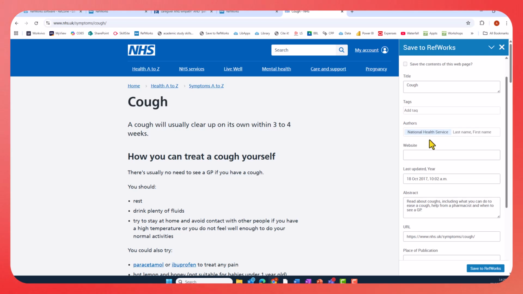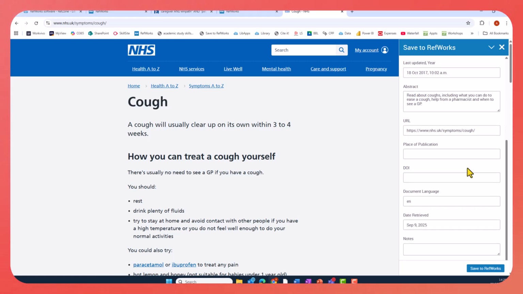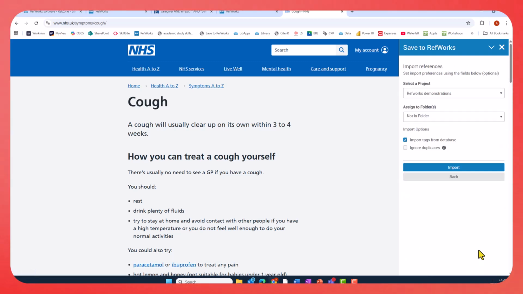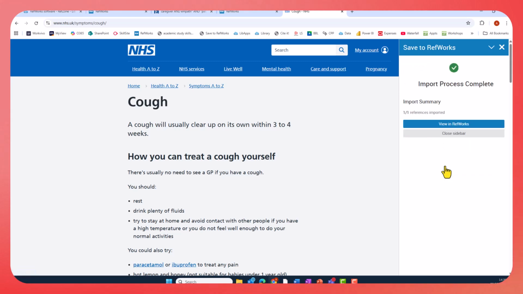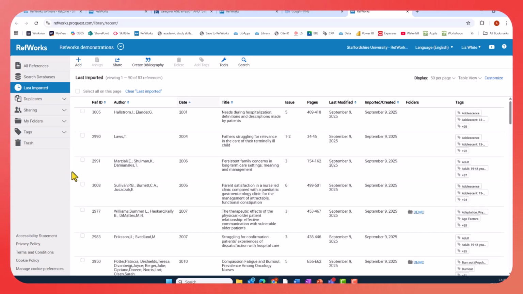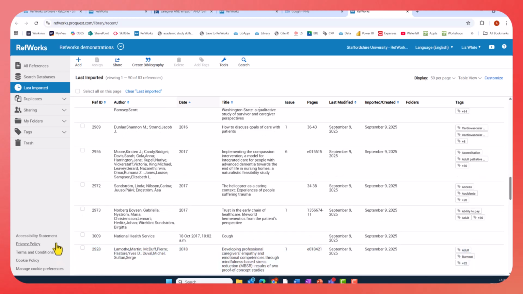I've just changed the author from being blank to the organisation. There's a little description there, the URL has gone in, the date that you've retrieved it and so on. It even picks up the last time that this page was updated, and then you can save that to Refworks. And that record has appeared just here.